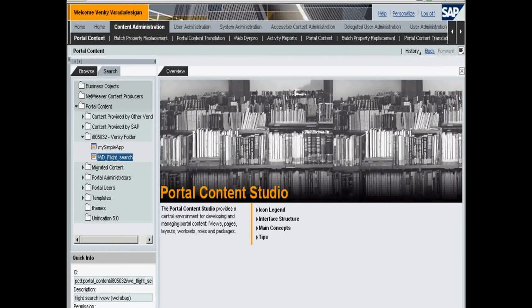And in the portal, we need to make sure the system alias is already defined for the backend ABAP system, and then create a WebDynPro iView. And while doing so, the most important thing is you have to remember to give the WebDynPro namespace as SAP.